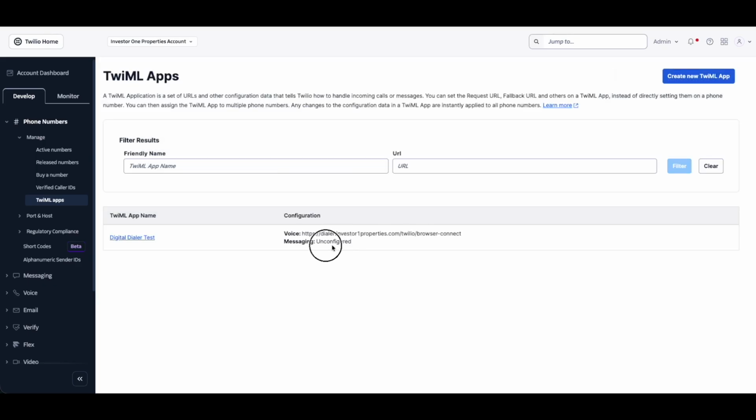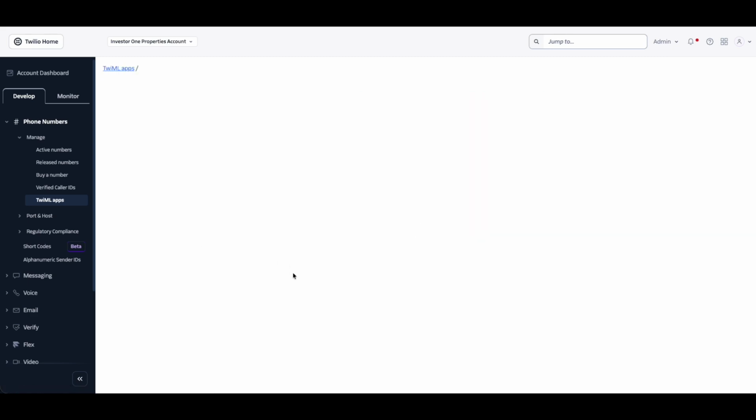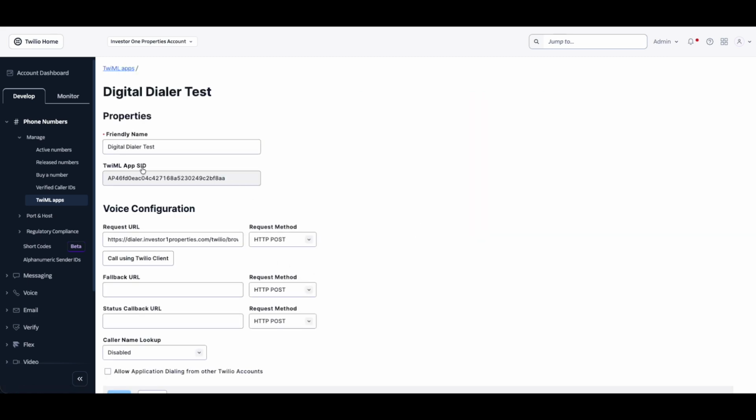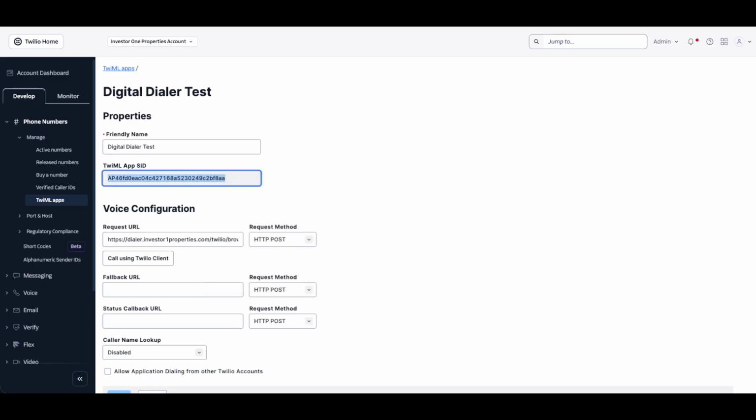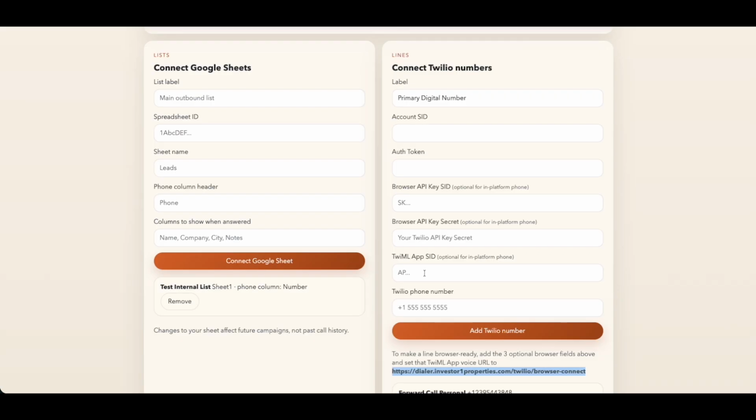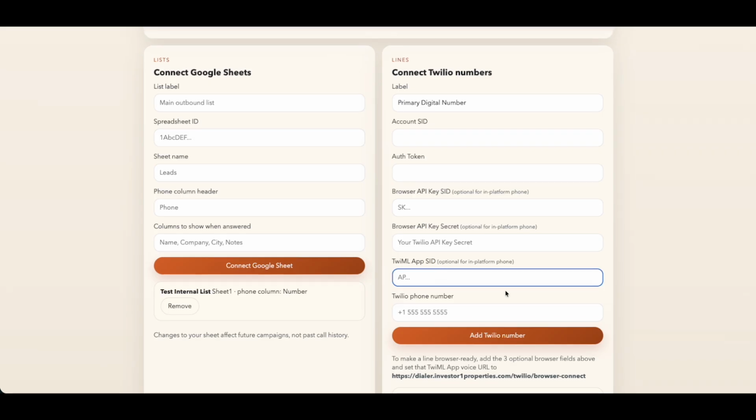It'll create the app. Then you just click on the title you just made, and then here's your Twilio app SID. Just copy this, go back, and that's the one that's going to go right here. So yeah, that's the way you go ahead and connect a line that's actually going to use the platform to receive the calls. It's not going to forward the calls anymore.